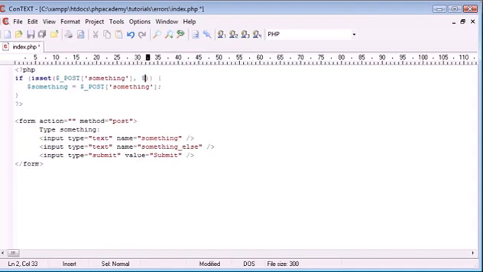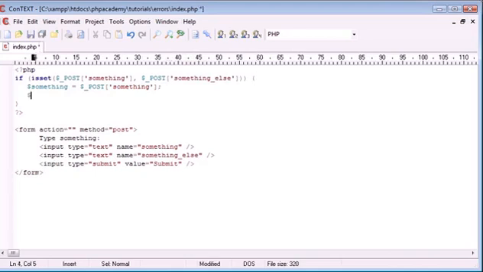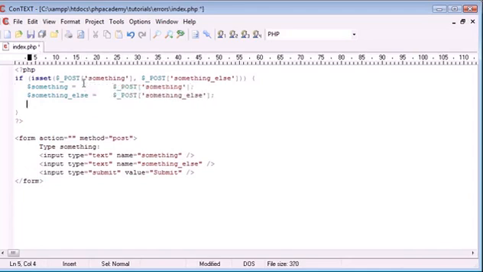So we can then say comma $_POST, and then we can specify the name of the other form field that we want to check. And then inside of here we could say something_else equals $_POST, and then something_else. Let's just tidy this up a bit in terms of tabbing. Okay, so now what we could go ahead and do is echo something, and then echo, say, a space, and then something_else.